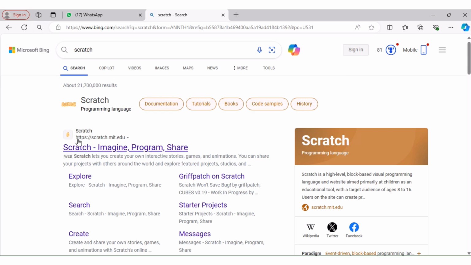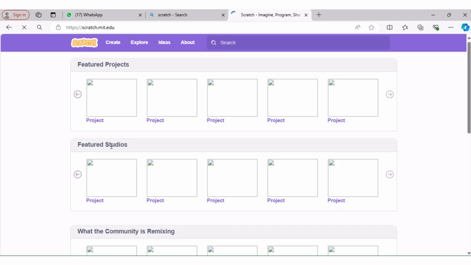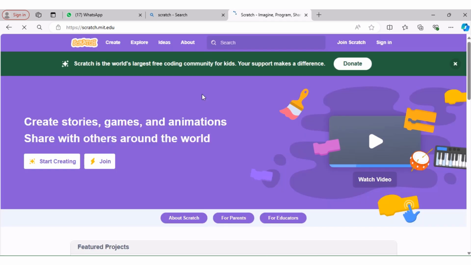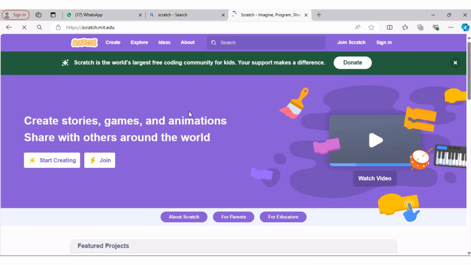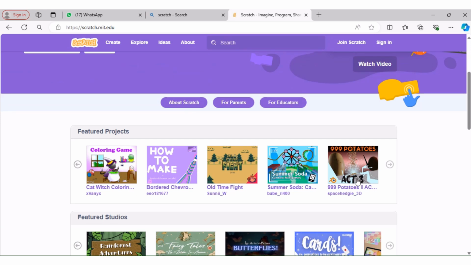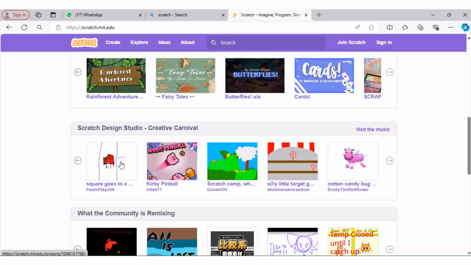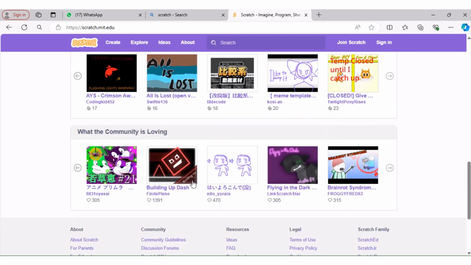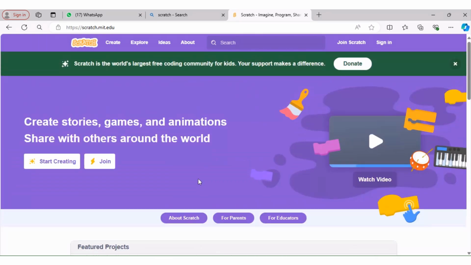For you to use Scratch, just type Scratch in the search box of your web browser. See scratch.mit.edu. Click on it. It's going to take you to Scratch online. There you have different projects that have been created by the online community, and you can click on any of these projects to start learning and using Scratch. You can as well join the online community by clicking on join, or you can start using Scratch directly online by clicking on start creating.